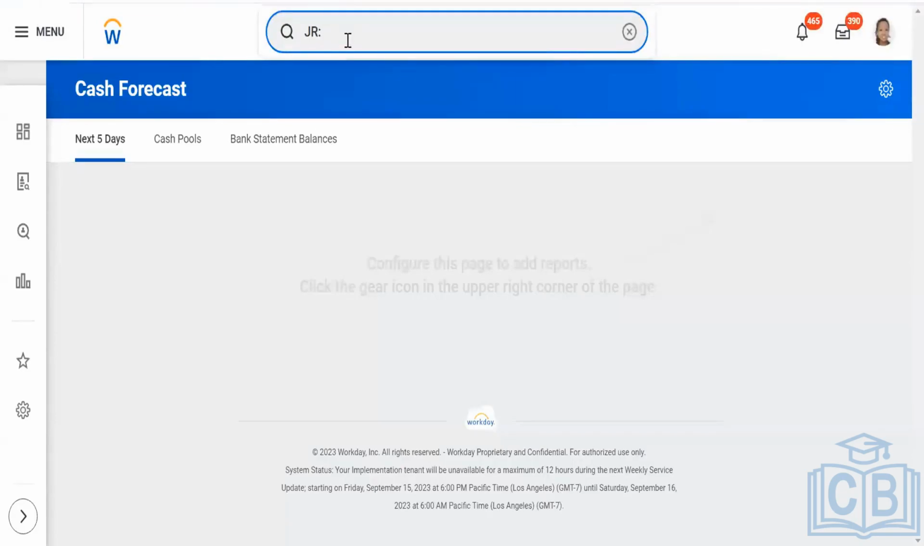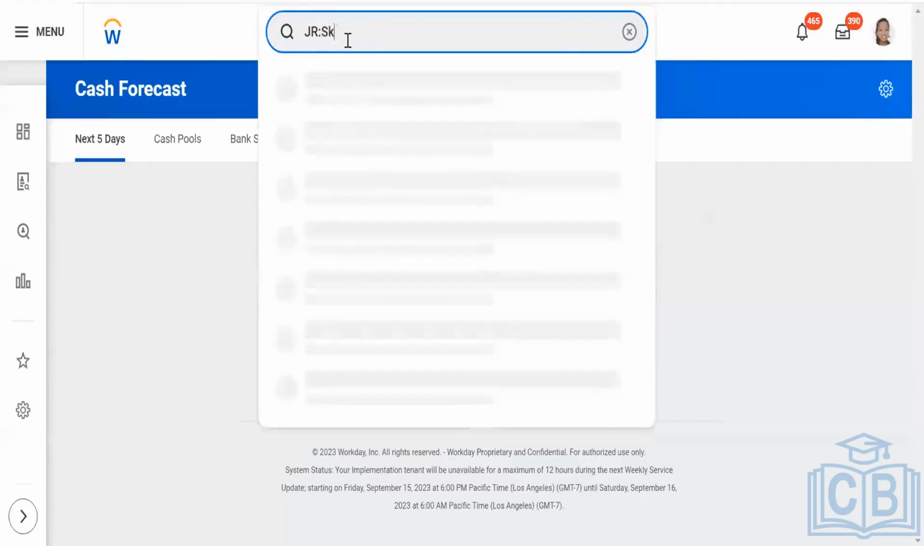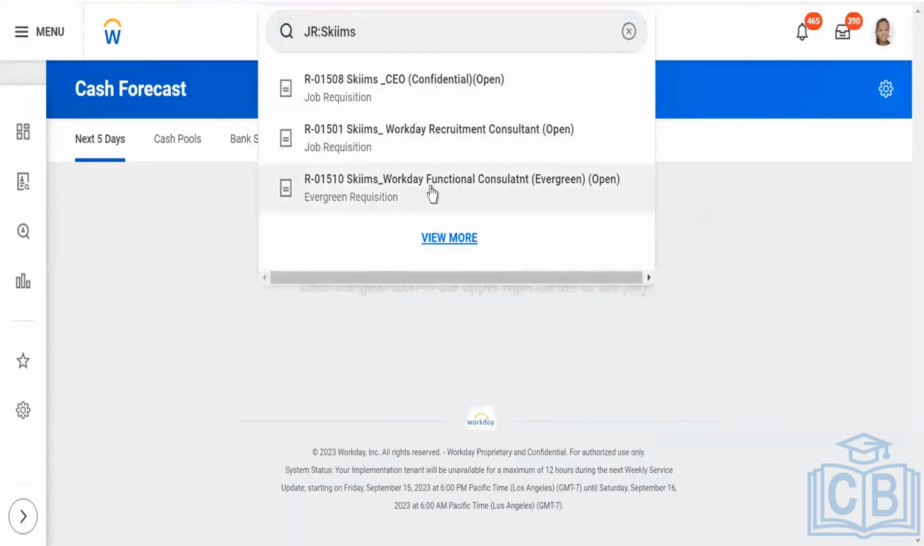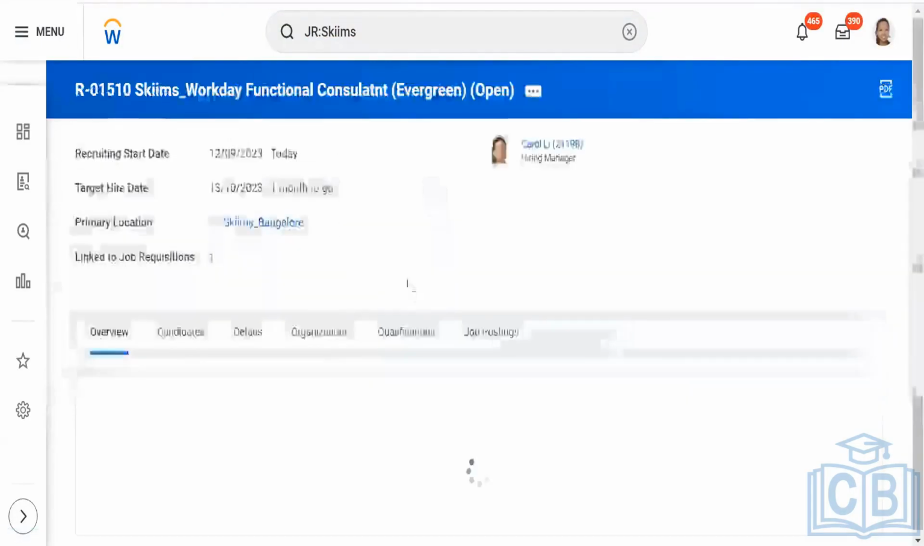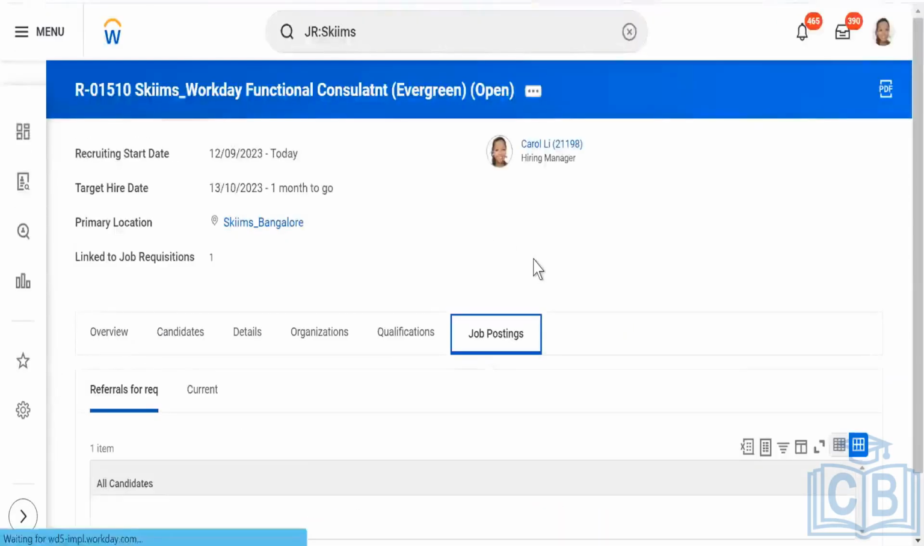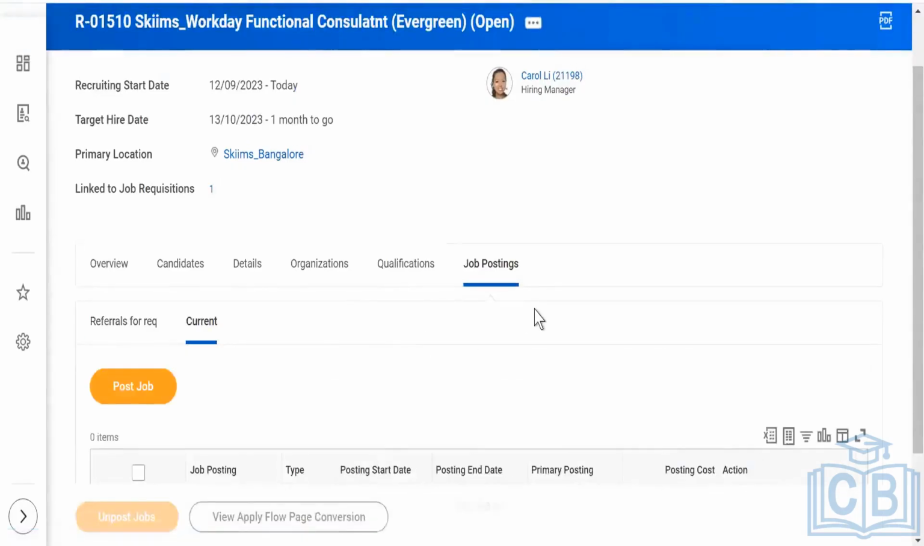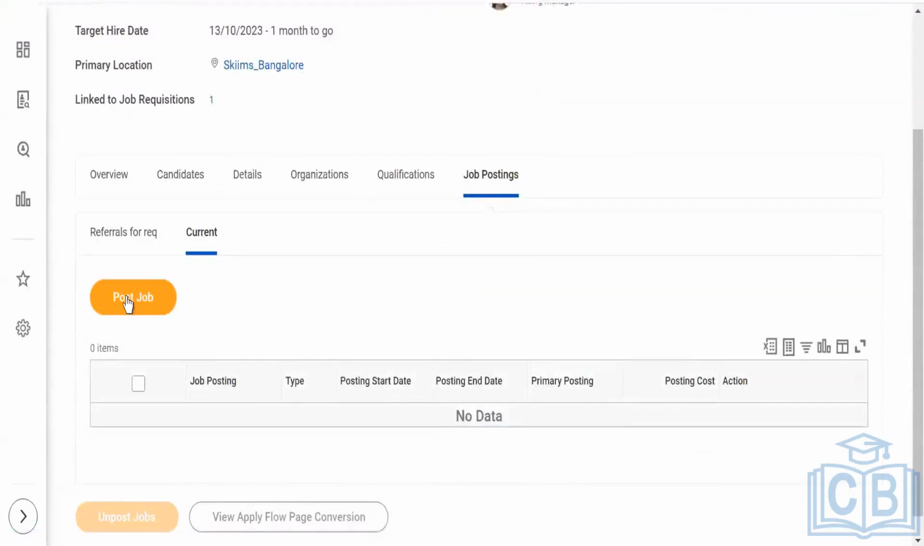Job requisition. See, we'll go to our Evergreen Job Requisitions. See, we didn't post anything, because I don't want to post. We can post directly, or I can use that URL also. Once we post, the URL will be generated here. Then the candidate will apply on the external career site. That is one way of applying.